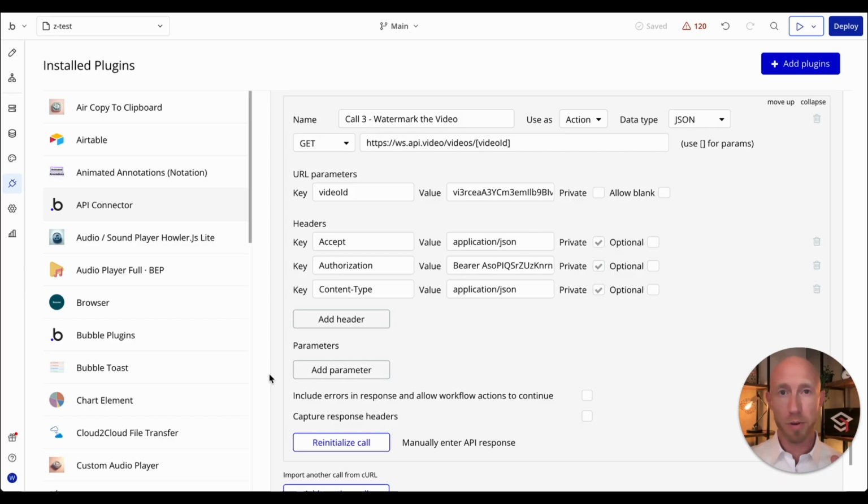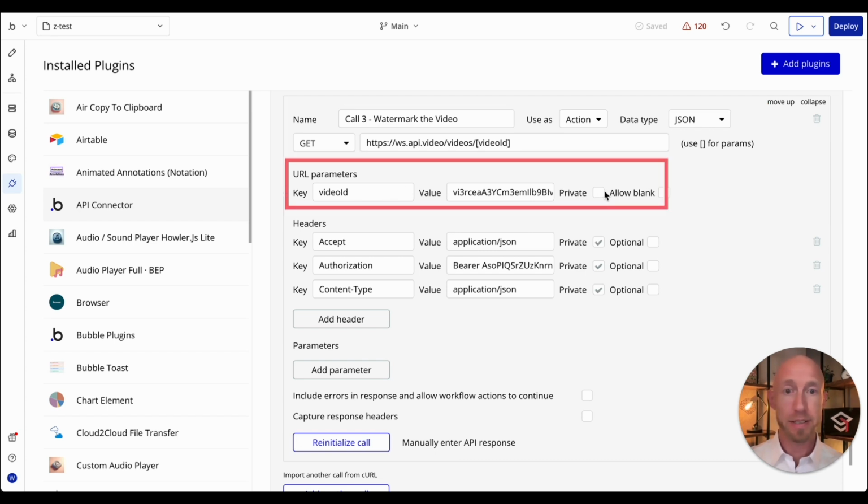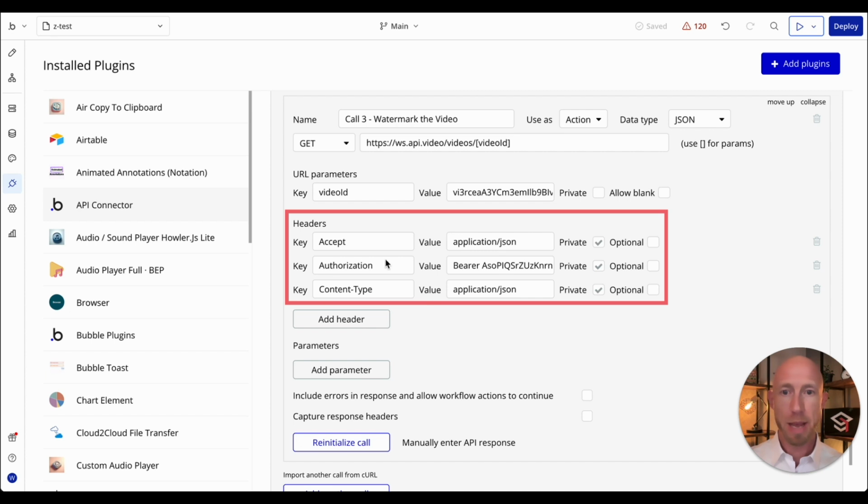Video watermark call number 3, the final look. We can see that again, action JSON. It is a get call and it is to this URL here where we have the angle, straight brackets around the video ID. Video ID is unchecked for private, so that way we can put the video ID that comes from call number 2 into it. Once we get the webhook response, accept application JSON, authorization, bearer, token, content type application JSON, and that's it.